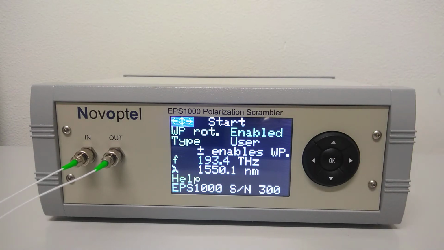Now I'm back at the start page. Waveplate rotation is green because at least one waveplate is running. Scrambling type is again user because I've changed my initial speed distribution. It is still peaked, but the scrambler does not know this. It just has noticed one speed has changed.